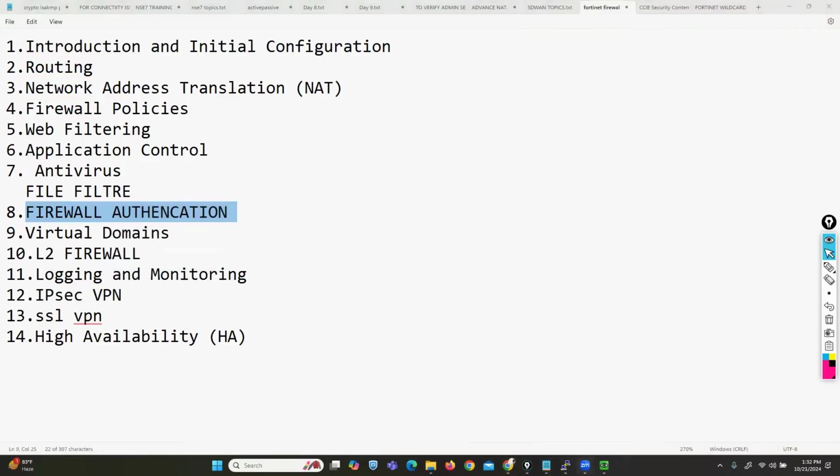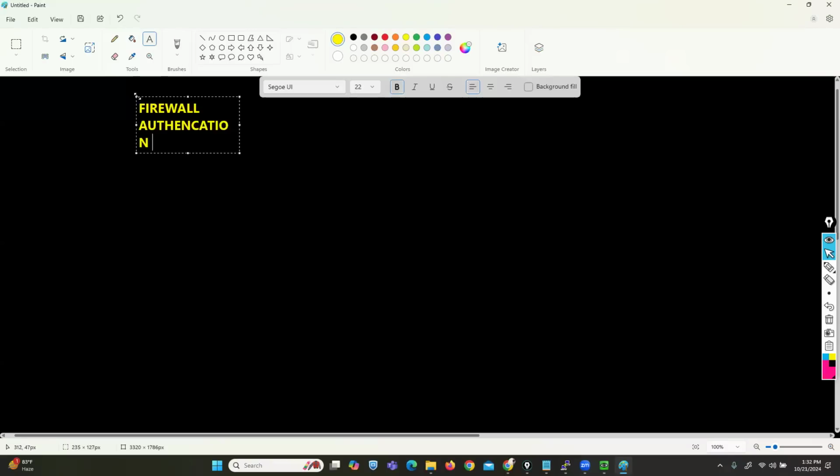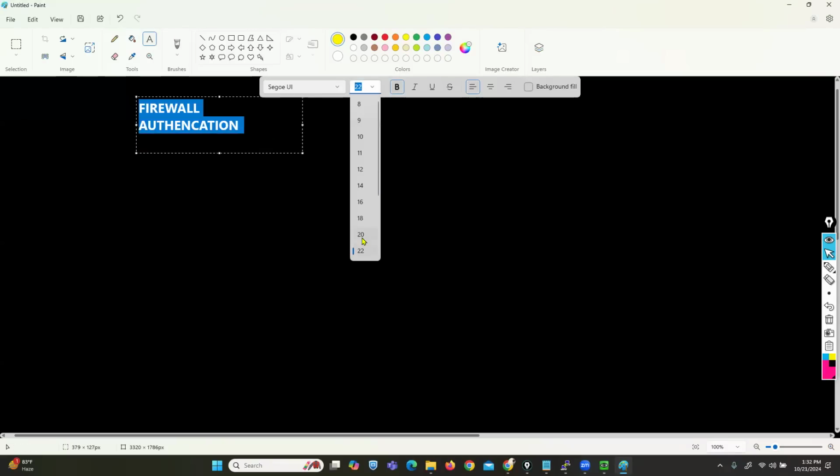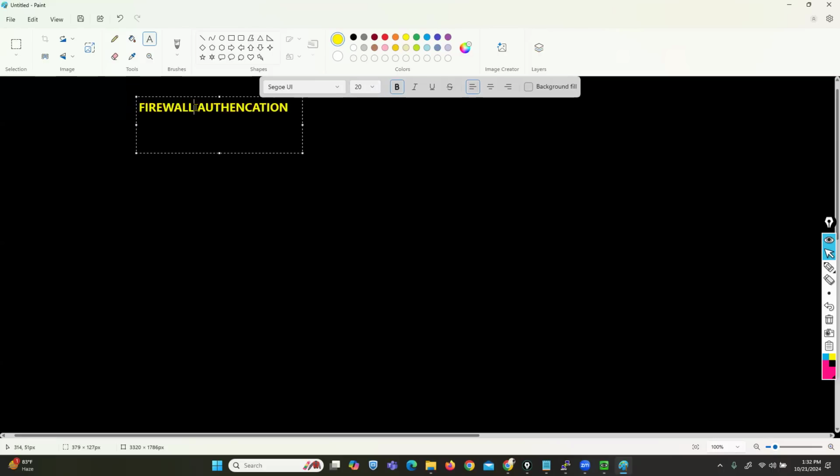Now let's try to focus on the firewall authentication concept. This is an interesting topic. Firewall authentication. So why is the firewall authentication topic required? In Fortinet, you can say firewall authentication. If you are working with Palo Alto firewall, you can say user ID concept. And in Checkpoint firewall, you can say identity awareness concept. So why is firewall authentication required?